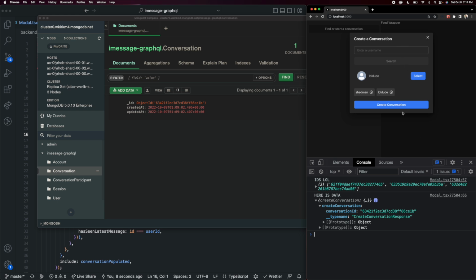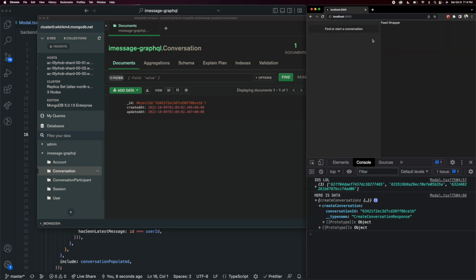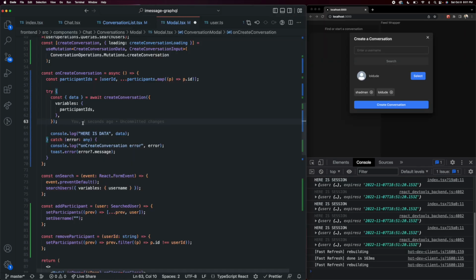And now that users can create conversations, we actually want to add the conversation query so that we can fetch all of the conversations that this user is a part of and display them in this left-hand side column here. So inside of our modal here, right after we call this create conversation, we want to take that conversation ID and add it to our URL query parameters here using the Next.js router.